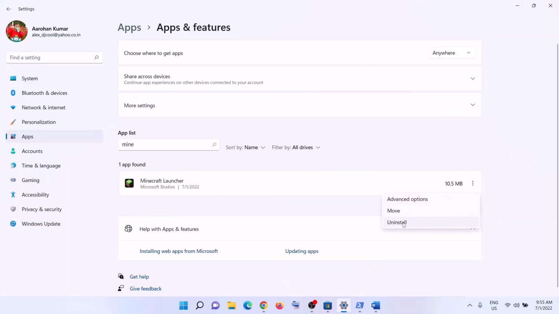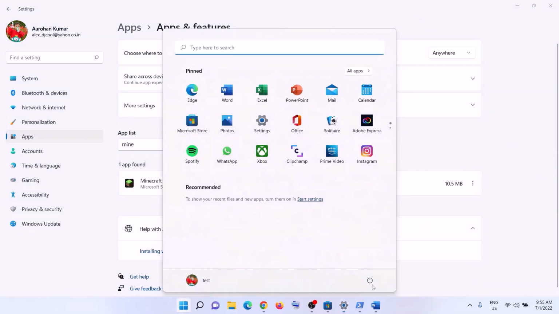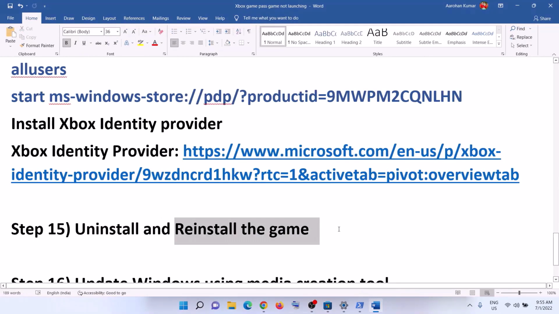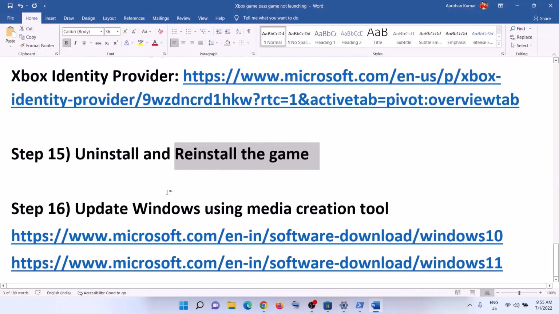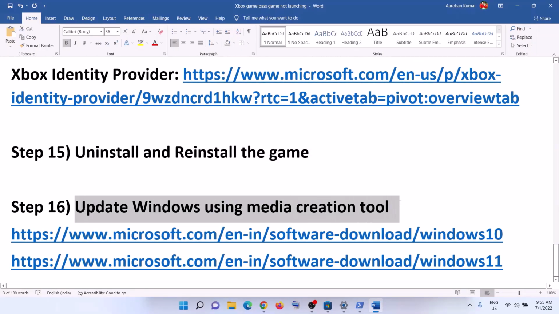Now after the uninstall, restart your computer. And after the system restart, open Xbox app and then reinstall the game and then check. Now the next step is to update Windows using media creation tool.